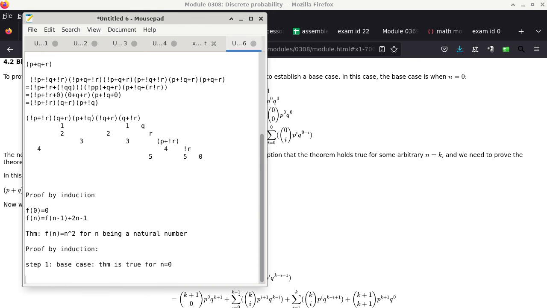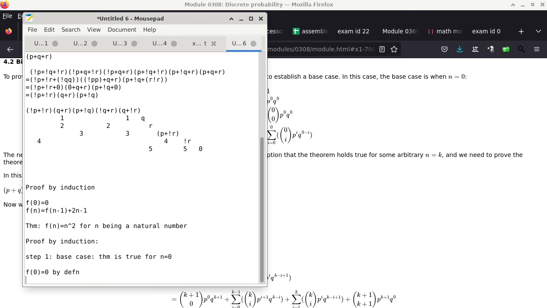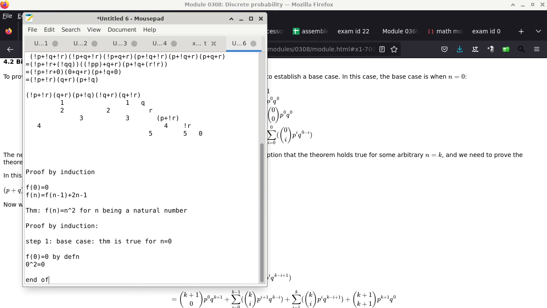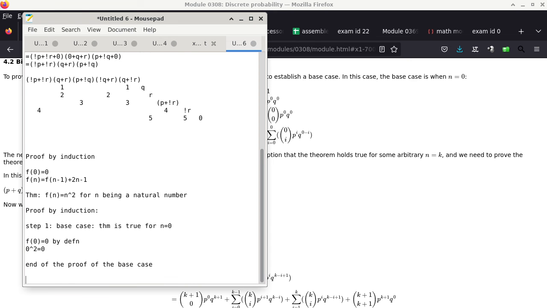Well, maybe we'll check it out. So we'll say f of 0 is 0, and that's by definition. It is based on how we define f. Not a problem. And then we'll also say 0 times 0, which is 0 squared, is also 0. And now we have the end of the proof of the basis, or the base case. Are we okay so far?